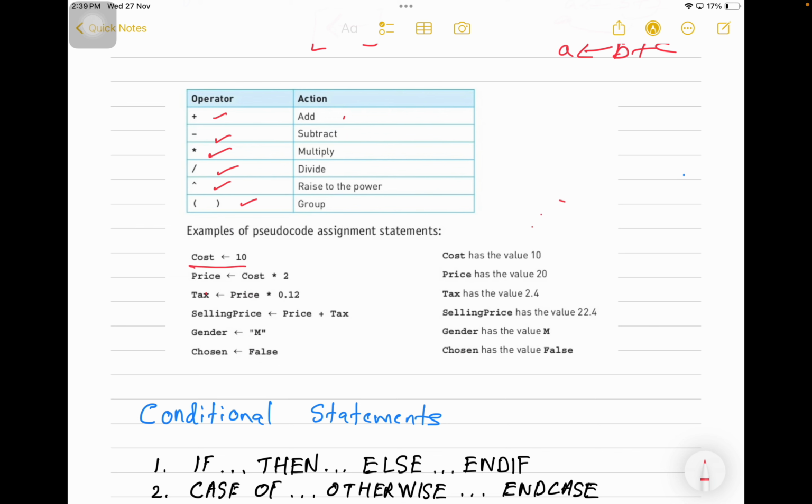Now these are some examples of assignment statements. Here, as you can see, the value 10 is assigned to cost. Here we are multiplying the cost by 2 and that is added to the price, and the result is assigned to price. Here we are again doing a multiplication with the value price and it is added. Now here you can see selling price is price plus tax. So these two variables are added and it is stored in this variable.